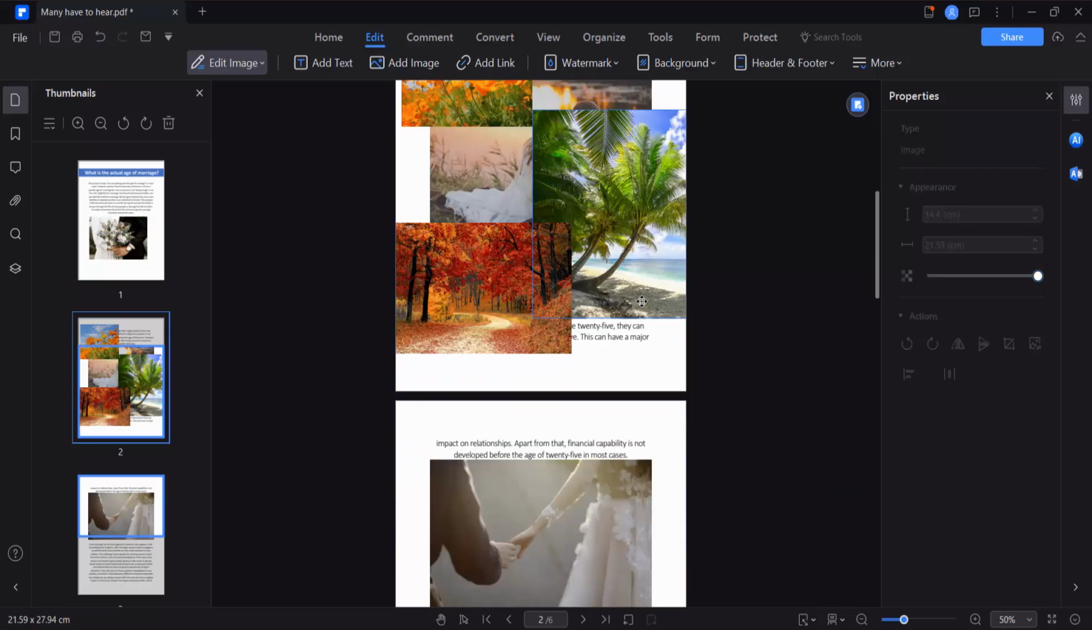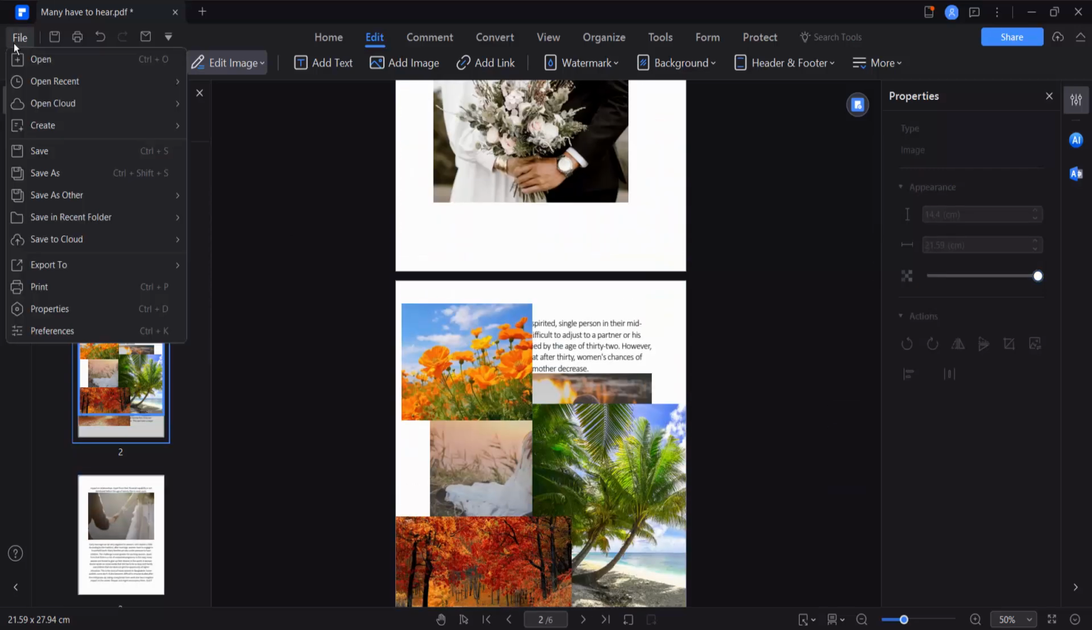Yeah, and finally select the File option, then save or save as a PDF file.